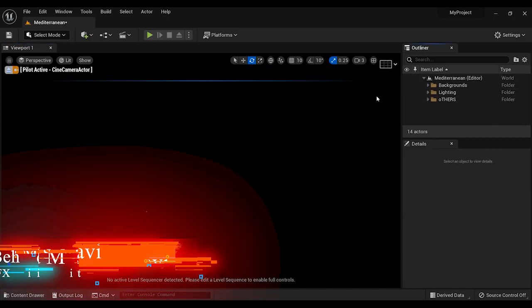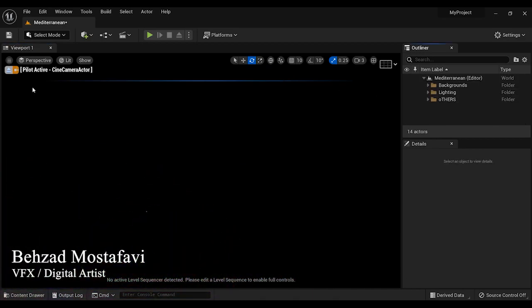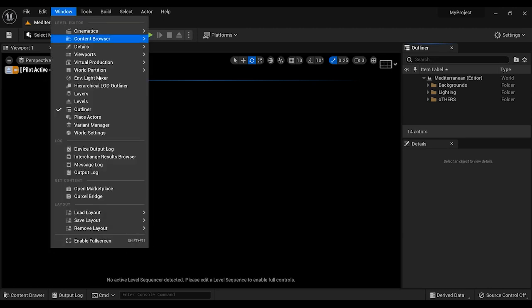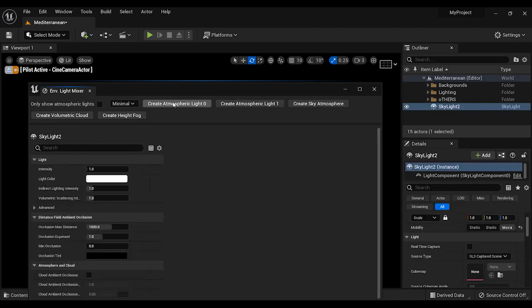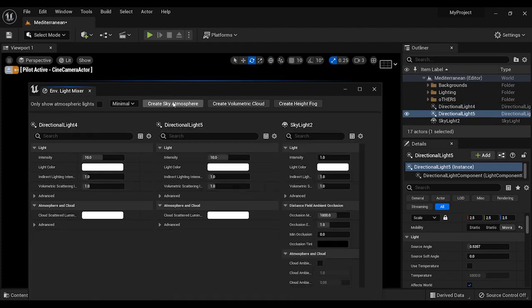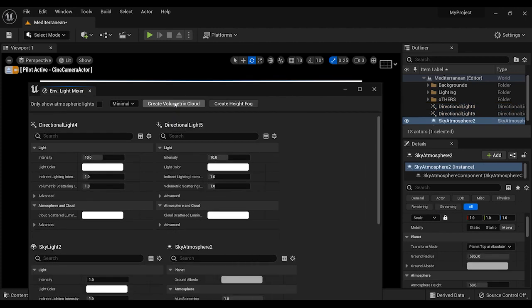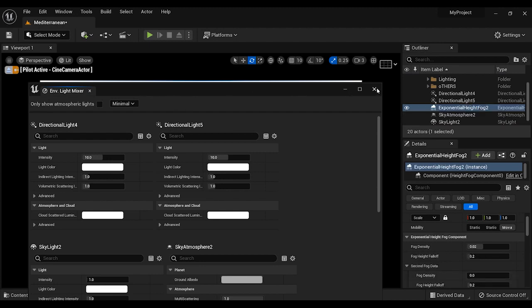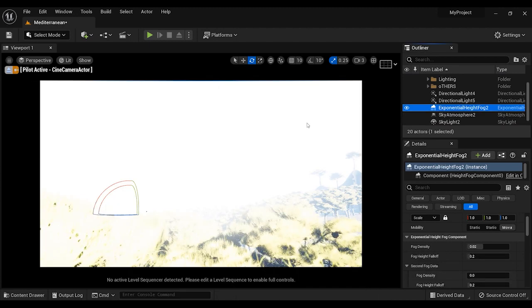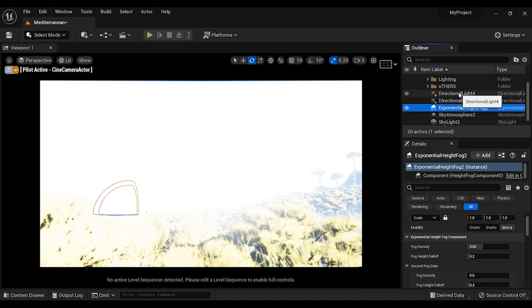So I have no light sources in the first place. So I'm going to go to the Windows tab and let's just click on the Environment Light Mixer. And I'm going to select all the options that we got here to add them to my project, like skylight, both of the sky atmospheres, height fog, exponential height fog, and volumetric clouds. And by doing this, let's just close this window. And as you can see, we have lit up our scene.